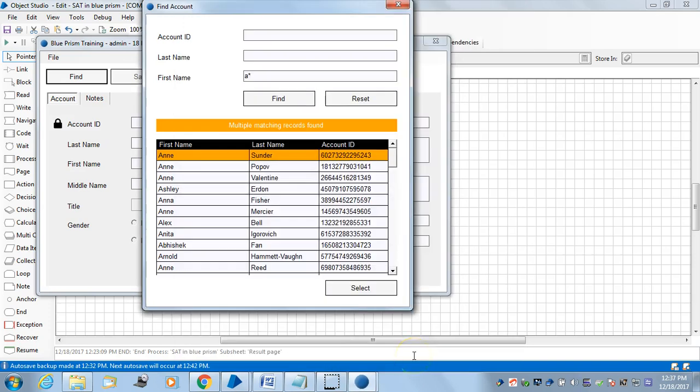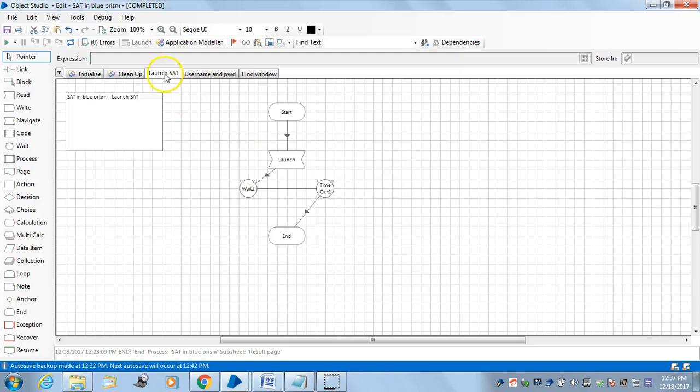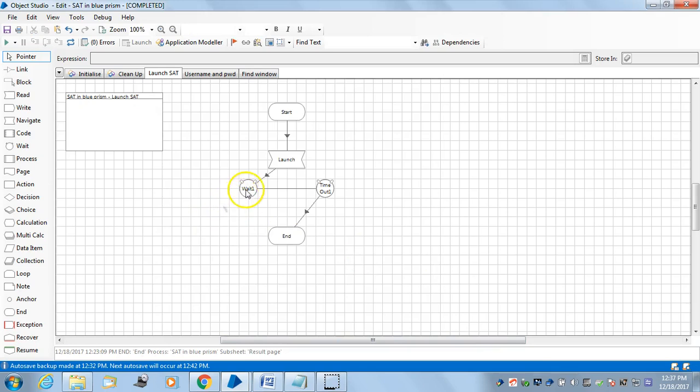Fine. Okay, so here I have spied the elements, and then I am launching the application. I have taken a launch navigate stage, and I have taken this configuration name, and I have taken the action as launch. Okay, here, and I have taken a wait stage for 2 seconds. Let me test this one.